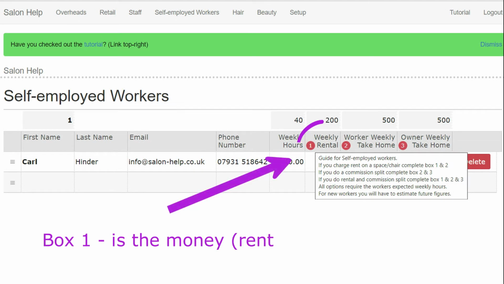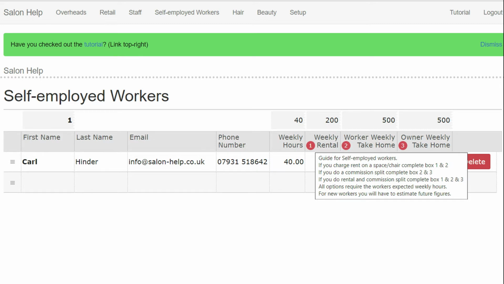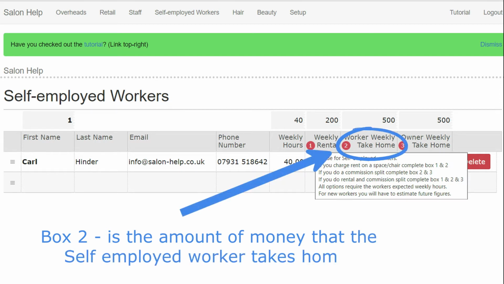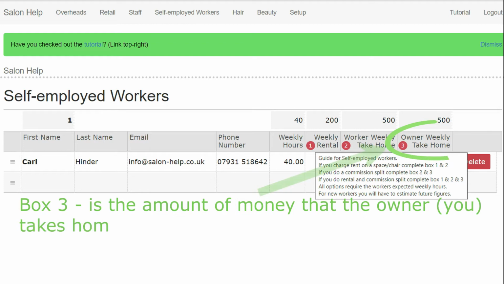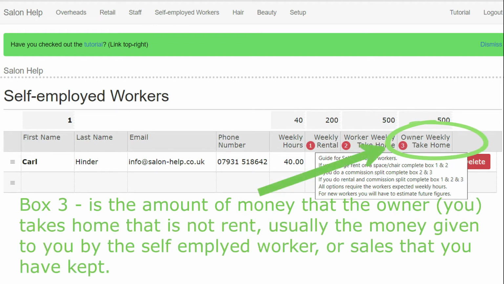Number 1 is a rental fee, a stand-in charge for a space or a chair that a self-employed worker would pay each week. Number 2 is the amount of money that a self-employed worker will take home each week. If this is unknown, you will need to estimate. Number 3 is the amount of money that the salon owner either keeps or is paid by the self-employed worker.